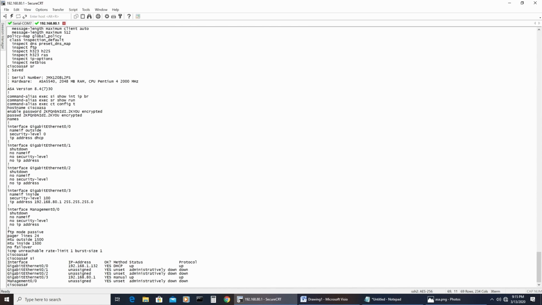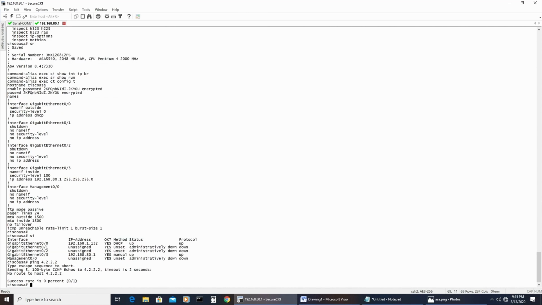That's the first part. Now what we want to do is we have a PC that's connected to the ASA. The PC has got its address. The ASA is talking to the internet. And let's prove that. Let's do a ping. And there's no route to the internet. That's one of the things that's broken that we have to fix.